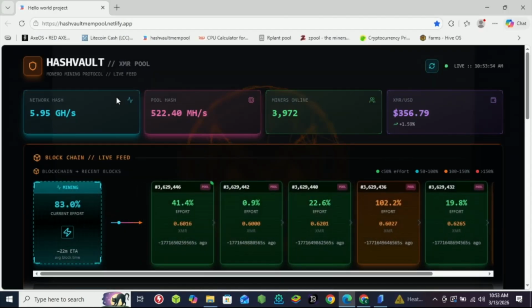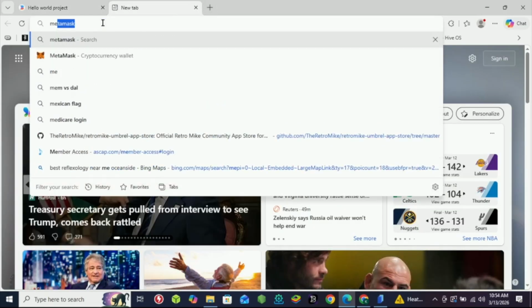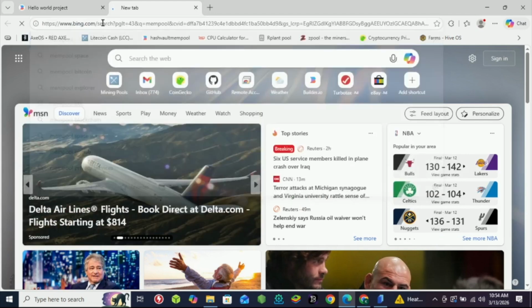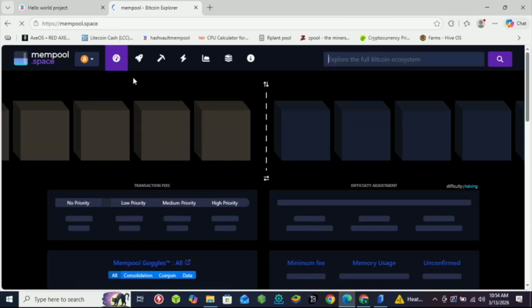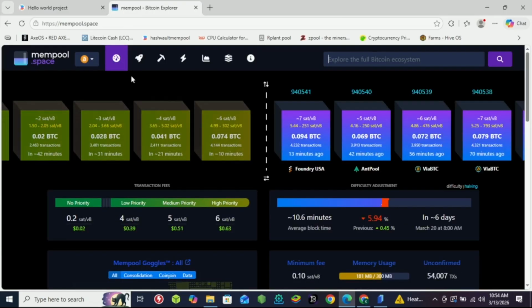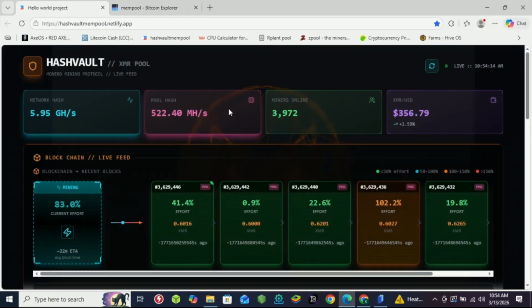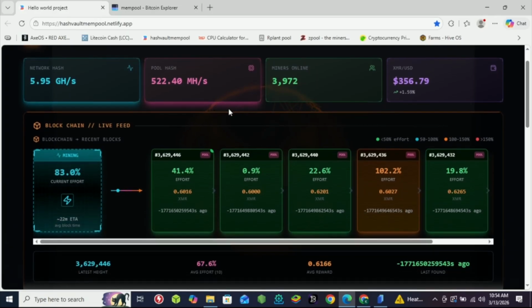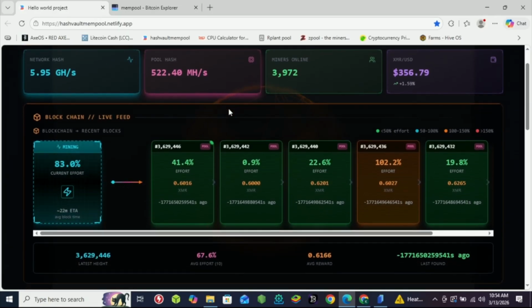So we got that. Hashvault Mempool. This is something that I built. I don't know if you guys have ever seen the mempool for Bitcoin. I'm sure everybody has. But it looks like that, right? And Monero didn't really have one that I've seen, so I wanted to build one. I usually mine on Hashvault because I don't have much hash, and they pay out daily the lowest amount.